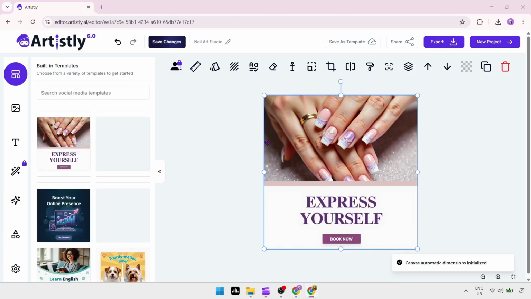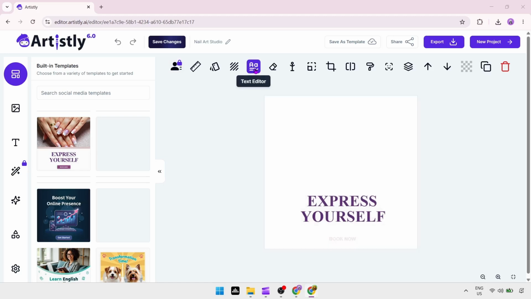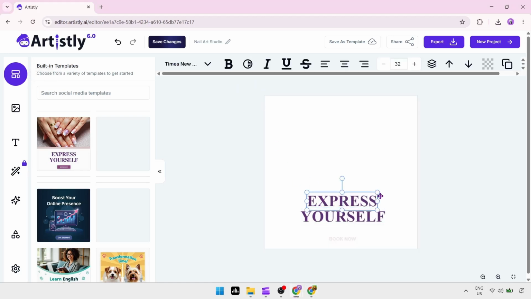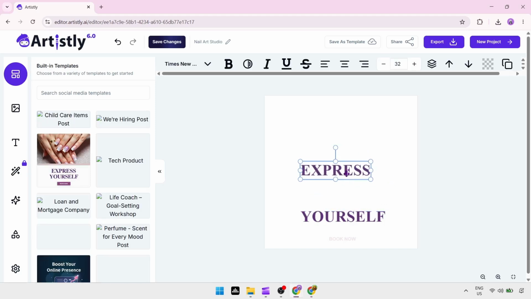Next, use the text tool to add headings, subheadings, or any branding elements. Click on any element to move it, resize it, or reposition it anywhere on the canvas.